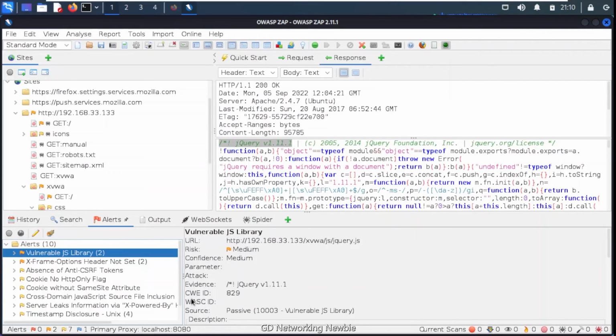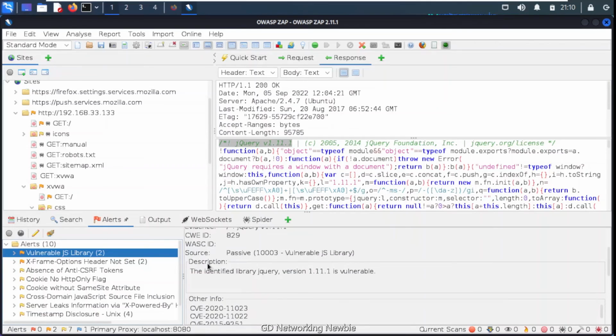And then we also have the CWE ID. CWE is Common Weakness Enumeration. As per their database, this is the ID for it. And then we can see the source, and the description: the identified library jQuery version is vulnerable. So now we have specific, exact information about what vulnerability is there in that web application.